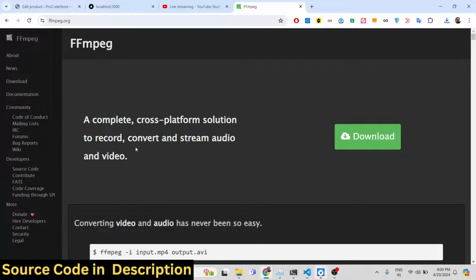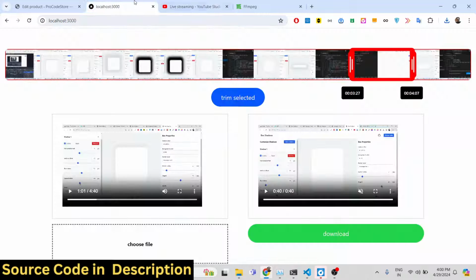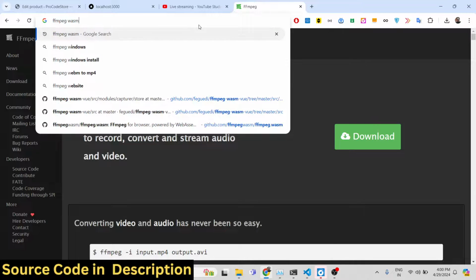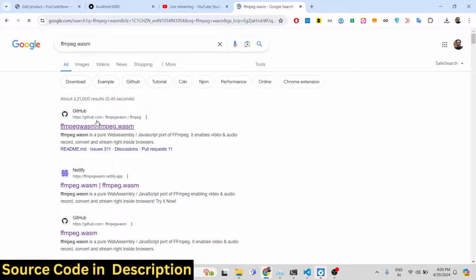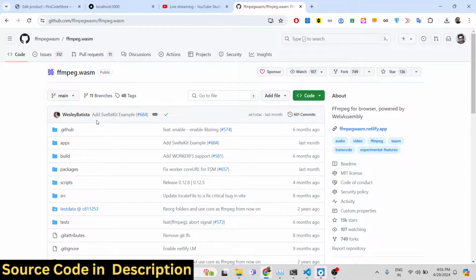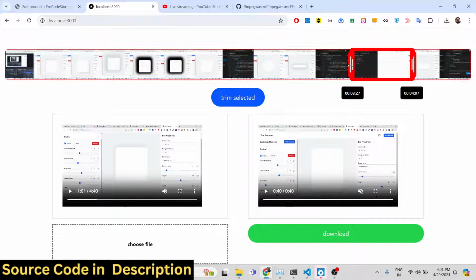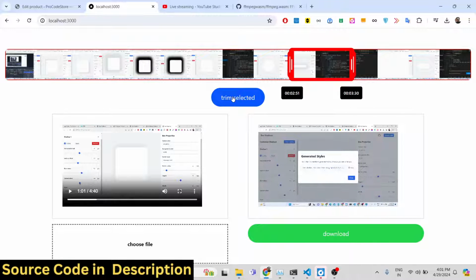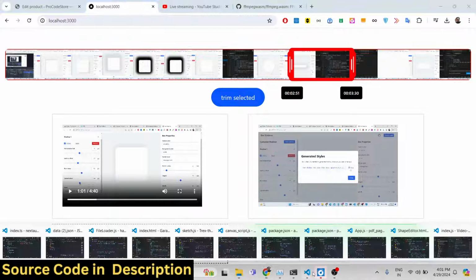You should have FFmpeg installed on your machine. But for this application, we are using FFmpeg right in the browser itself. For doing this, we are using FFmpeg WebAssembly library. This is their GitHub repo. So it allows you to run FFmpeg commands directly in the browser, because we are doing the video trimming part right here. So whatever we are editing this video, in the background we are actually using FFmpeg commands.